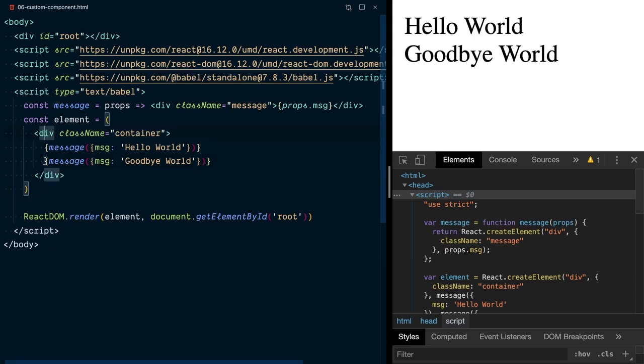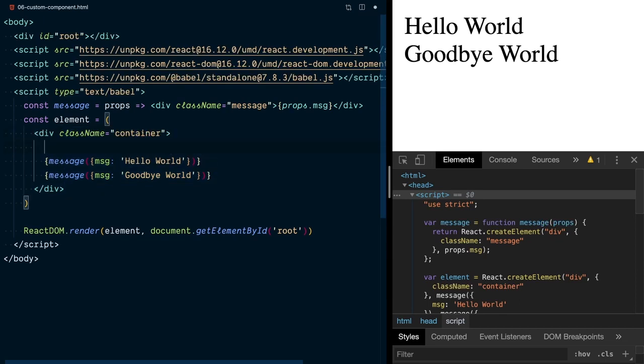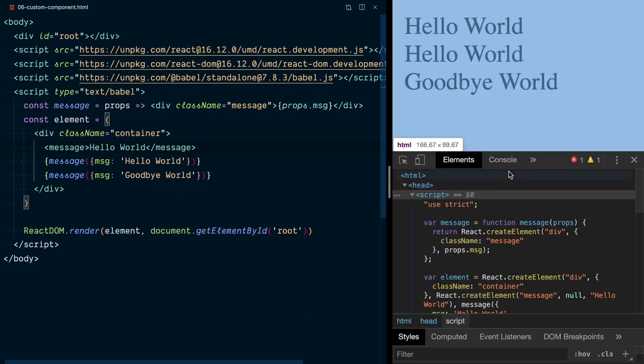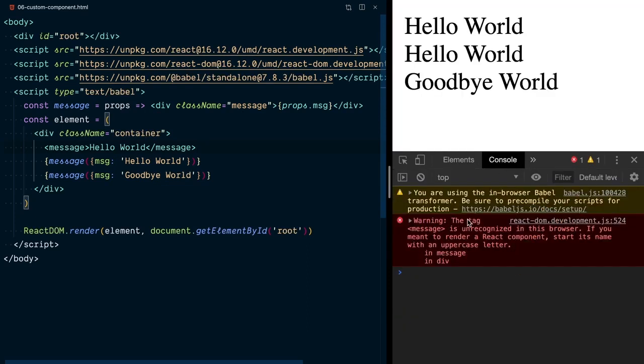But again, this is not really ergonomic. It doesn't look very good, and one of the benefits to using JSX is the ability for our UI to resemble the declarative nature of HTML. So what I'd really like to be able to do is say message here, and then hello world and message. But if I try to do that, you'll notice we actually do get the hello world, but we're going to get a console warning here saying the tag message is unrecognized in this browser.